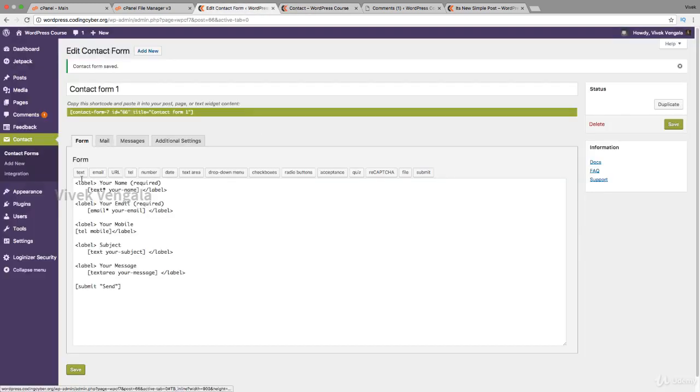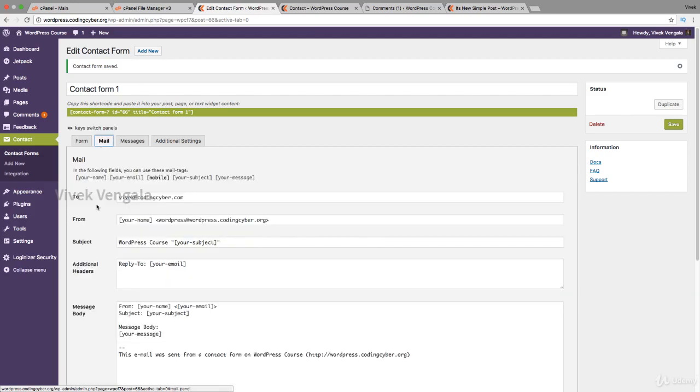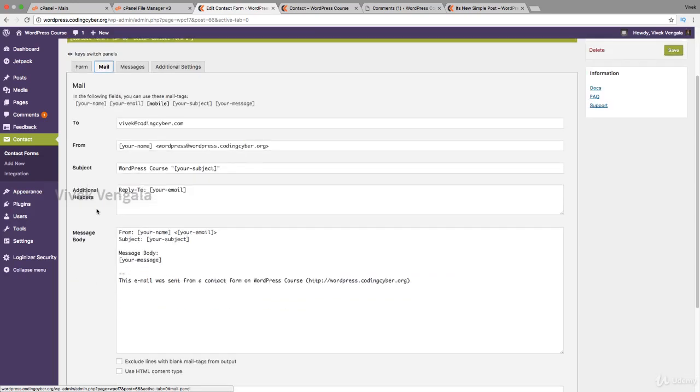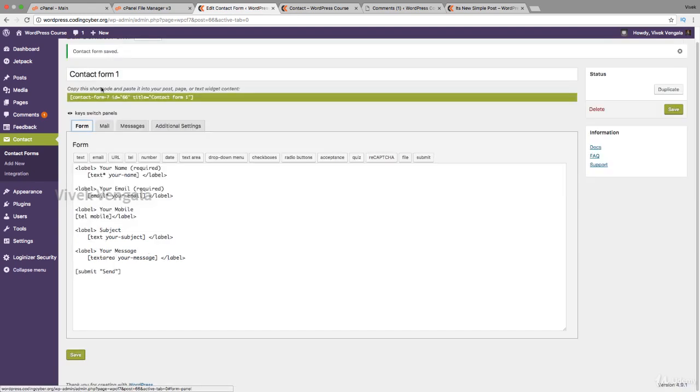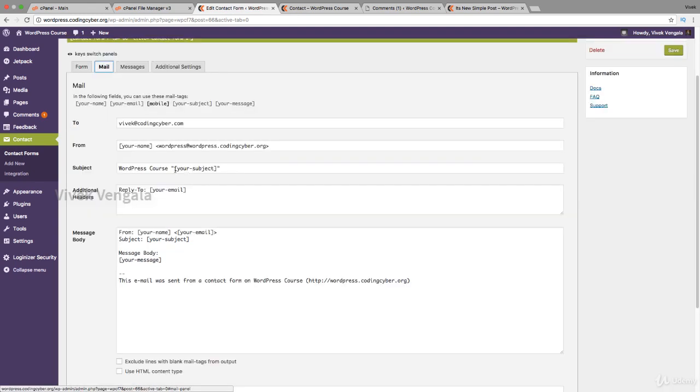And these are all the fields we can add: text, email, URL, telephone number, date, text area. All these input type fields, you can add just by clicking here. And this is the email address to send to, and from this is the email ID, and the subject line of this form. You can change this placeholder text.